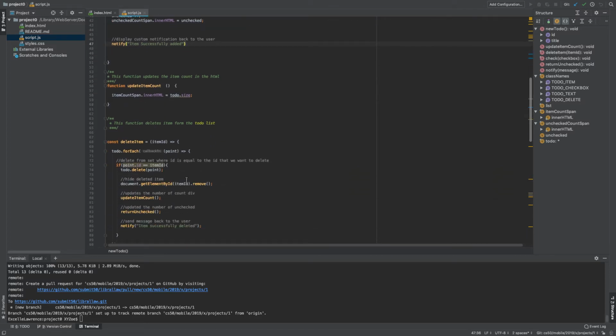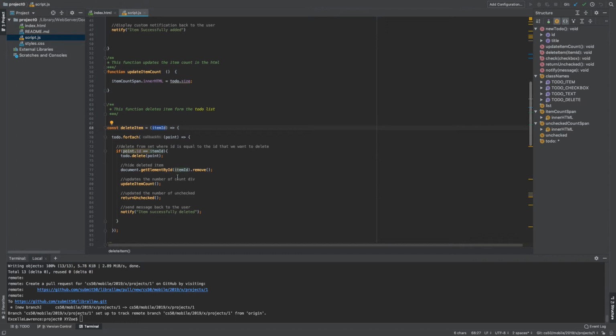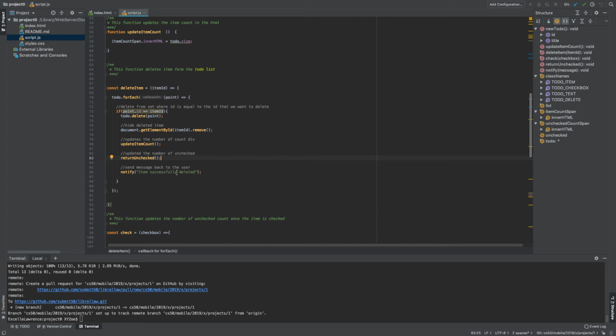And this is the delete function. It takes an item ID, then it runs a loop through the items to get the particular item that I want to delete. When I get to that item, I delete the entire row from that array. Then I'm using this also to remove the full element from the DOM. Then I update the count and I return the number of unchecked items. Then I send the message back to the user.